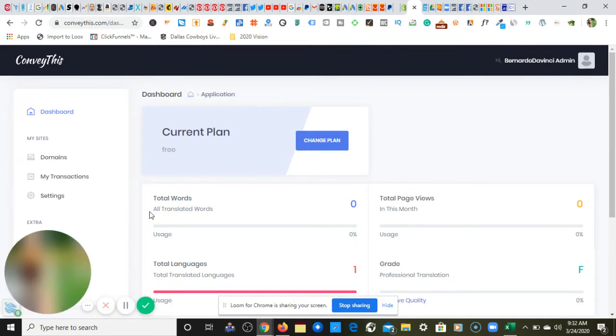So as you see right here, this is real time. This is on one of my Shopify stores. This is ConveyThis. I'm currently on the free plan. This is what the dashboard will look like.